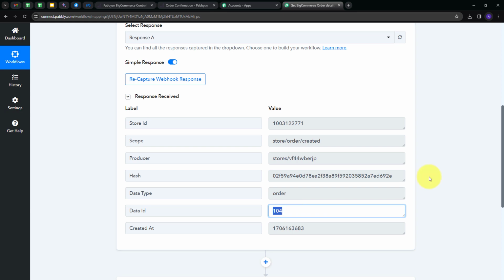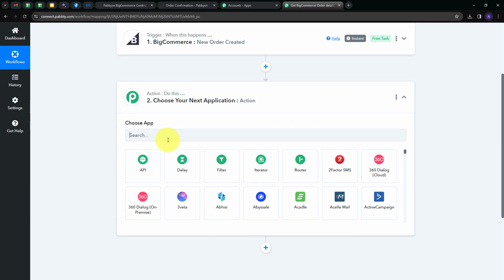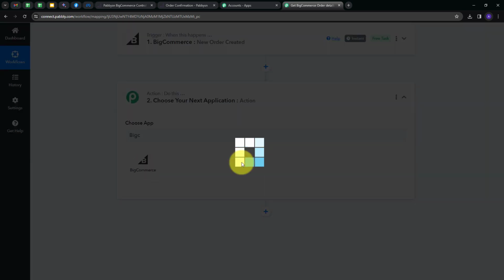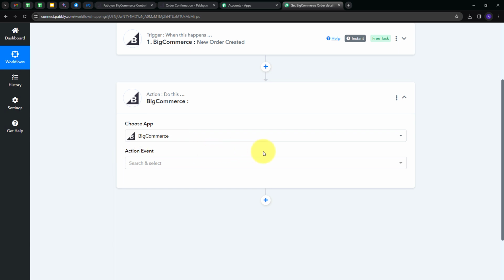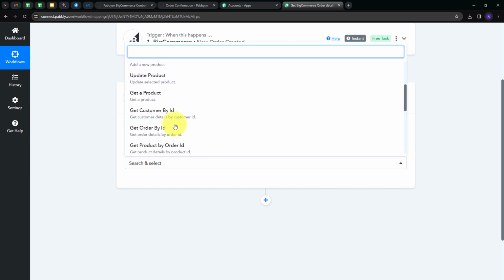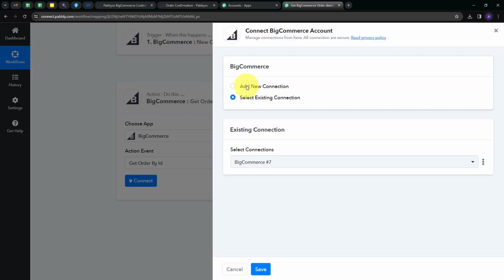For that, I have to set up my actions tab. So I'm going to open this tab and I'm going to again search for BigCommerce. I'm going to select this and I have to give an action event. I'm going to open this tab and first I need the order details. So I'm going to use this action event, get order by ID, and I will connect BigCommerce with Pabbly Connect one more time for my actions tab. So I'll click here on connect. And I will click on add new connection.